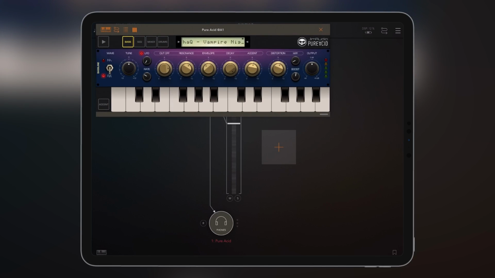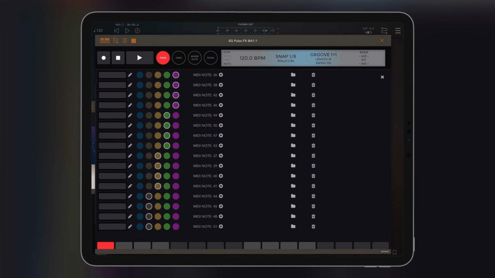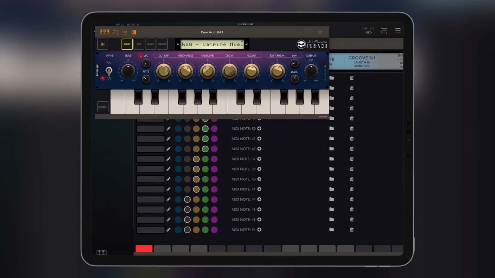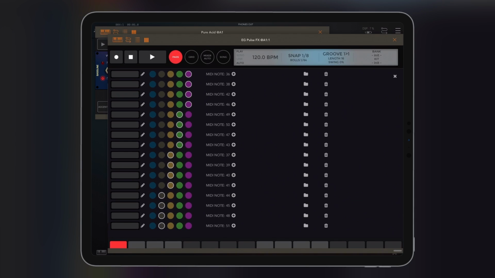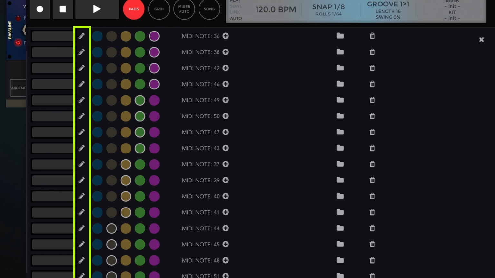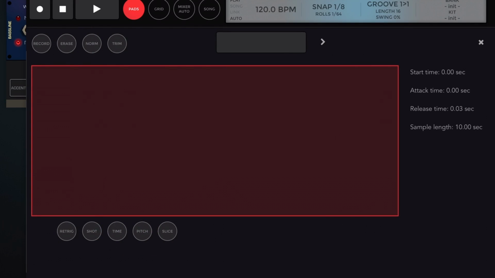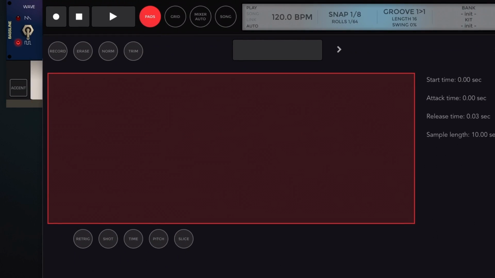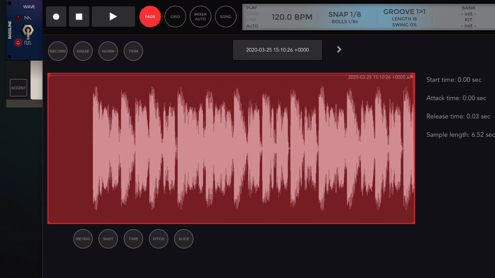Right, so when you have your sampling session set up, then just go into the edit menu, and then you choose one of the slots where you want to record your sample into. When you've chosen a slot, just press the pen right next to it, and this window opens up. Now, to record something, simply press record, and then let it record for as long as you want it to record. And when you want to stop it, press record again, and there you go. There you have your sample.